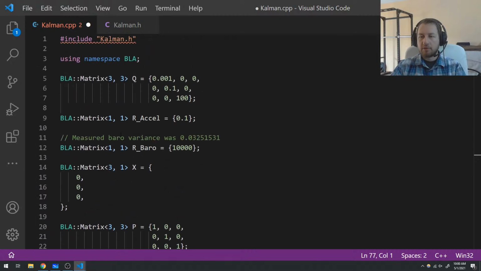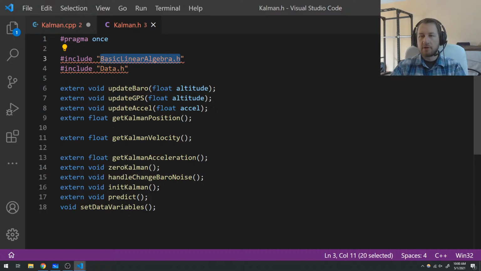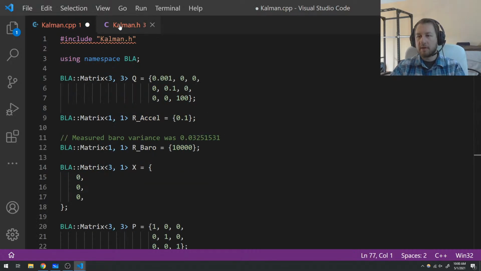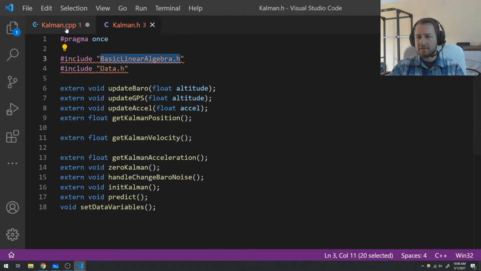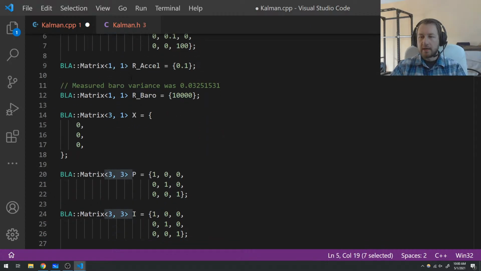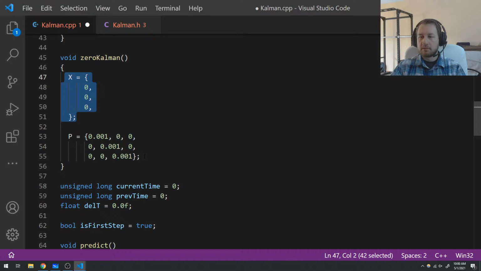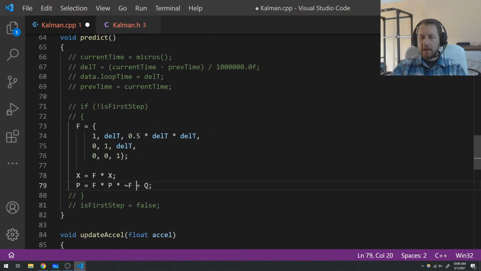So there's this library that I'm using in the H file. It's called Basic Linear Algebra. And this library is really great. You could probably make a faster one by yourself, but this lets you specify the size of matrices. For my X matrix, you can see here I'm specifying a 3 by 1 matrix, and I'm setting it to 0, 0, 0. Then you can set your matrices like this. So here we're saying our new state, position, velocity, acceleration, is our old state times this F matrix.